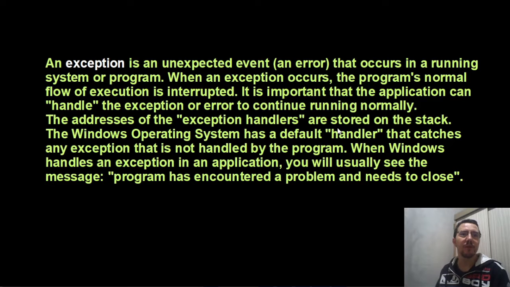An exception is an unexpected event or error that occurs in a running system or program. When an exception occurs, the program's normal flow of execution is interrupted. It is important that the application can handle the exceptions or errors to continue running normally. The addresses of the exception handlers are stored on the stack.